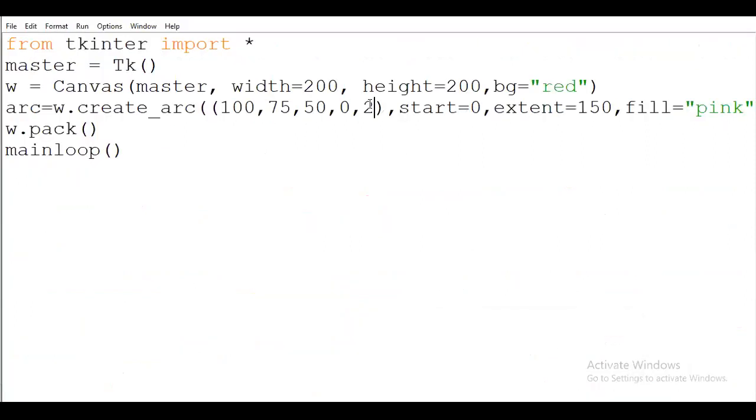So I will just check. Sorry. Suppose we want to draw a circle over here. How many parameters do we need? Can anyone tell for a circle? How many parameters do we need? Yes, anyone? Three parameters are required. We need three parameters. So for a circle we need three parameters.